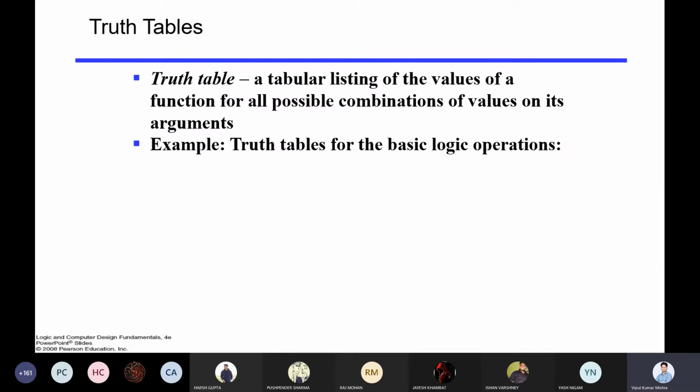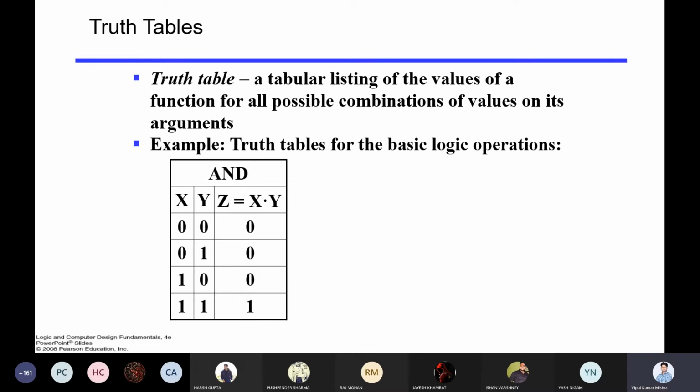Now you can say, what is a truth table? A truth table is a representation of any Boolean function in a tabular form, right? So here we can say this is the AND gate truth table. This truth table is representing the operation, or you can say the different functionality of this AND gate.